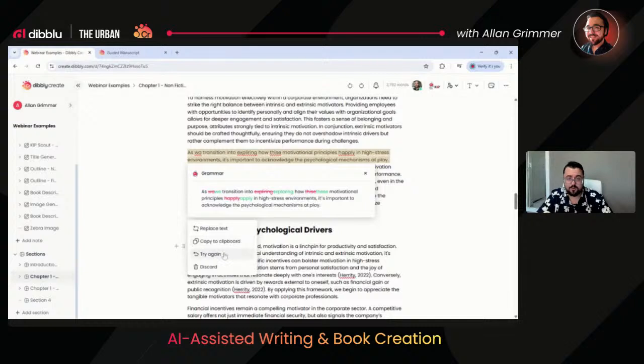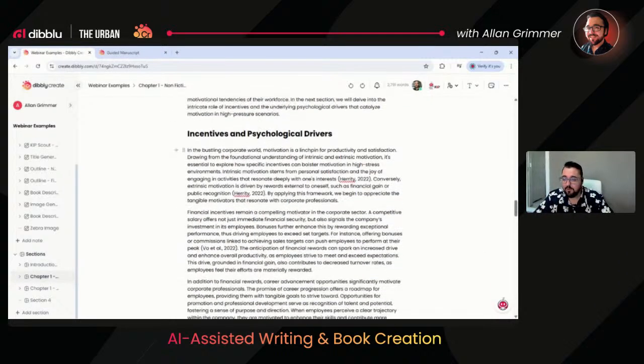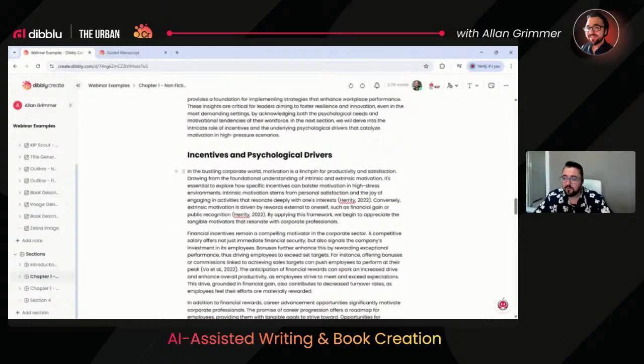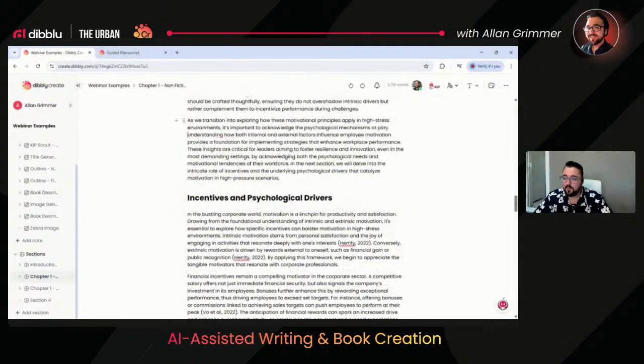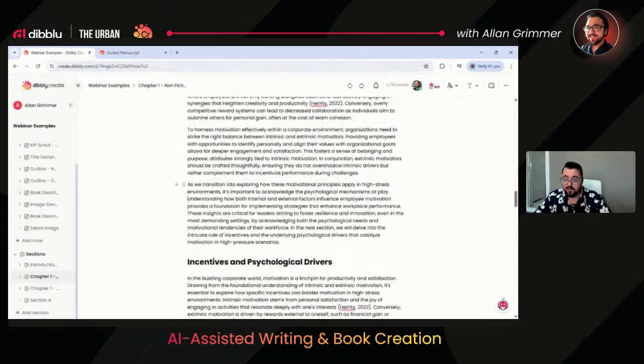And we can either copy to clipboard, try again if you feel like it's gotten something wrong, discard, or replace the text. Replacing the text means that it's simply going to go ahead and fix it for us. And there we go. We now have our grammar fixed in that section. Put a little space there. And that's our grammar corrector covered. It really is as quick and simple as that.